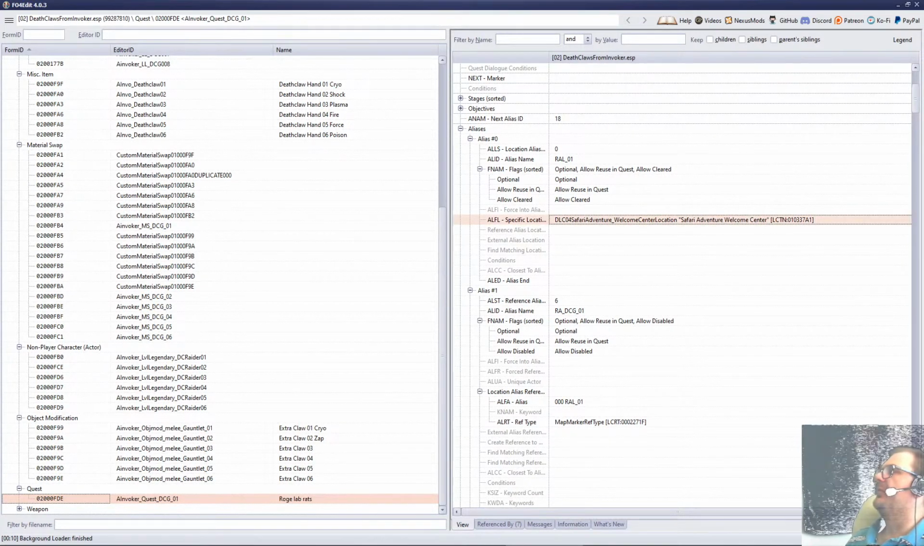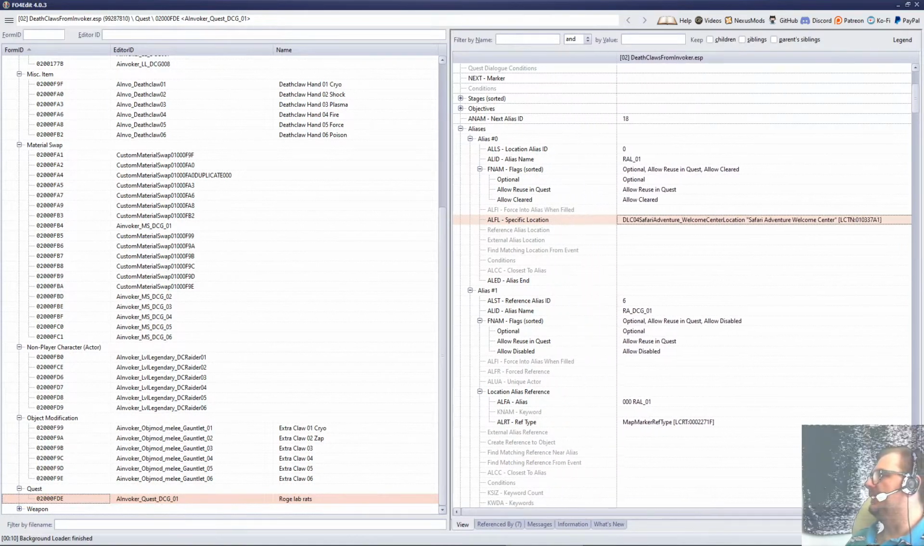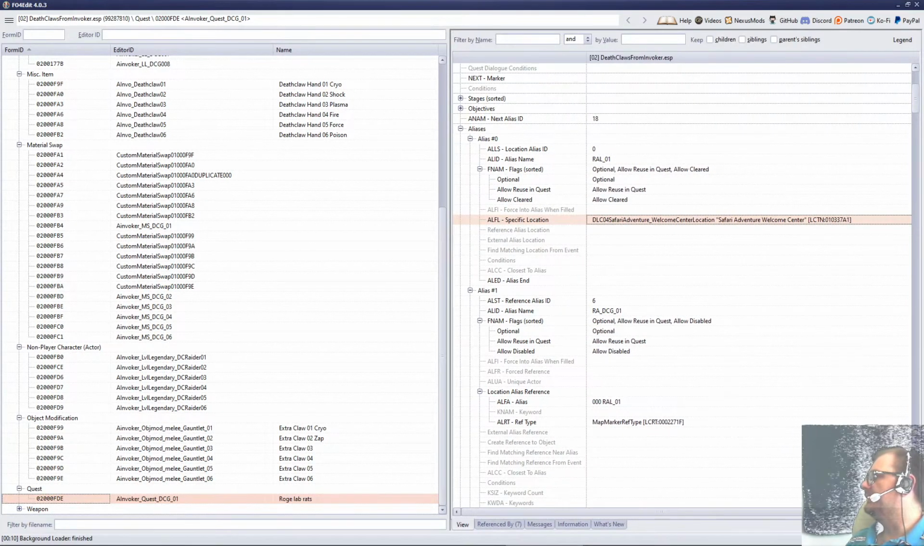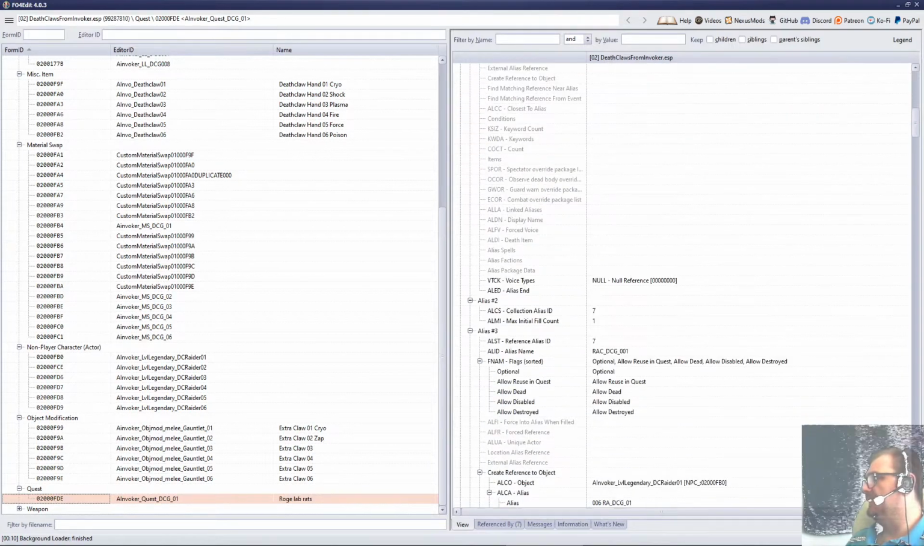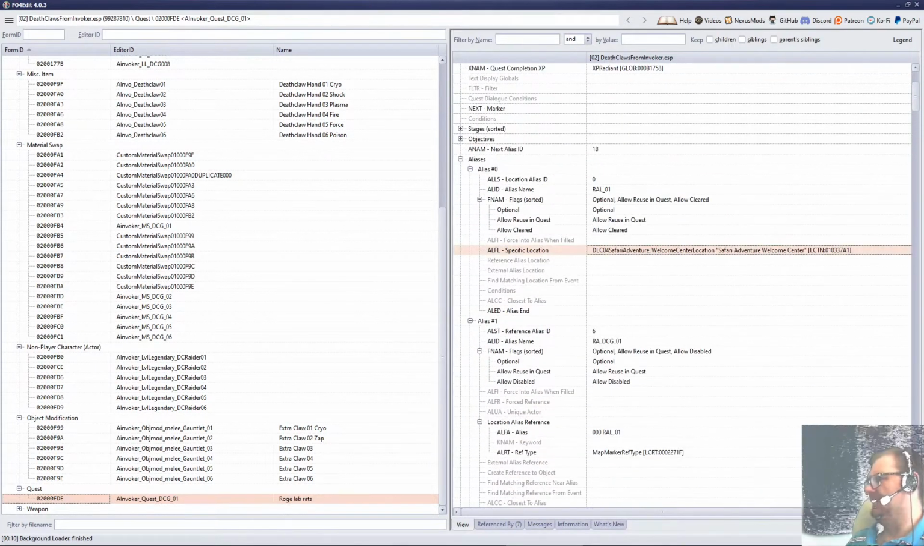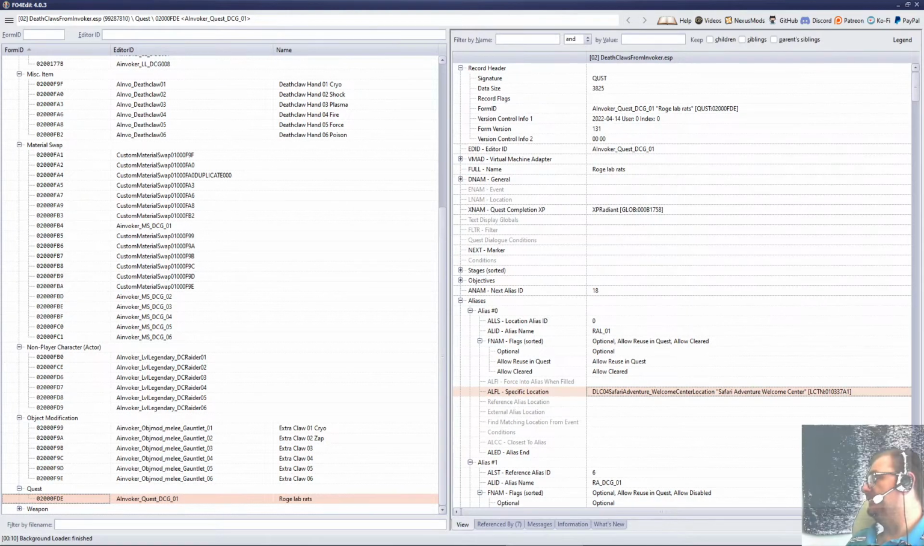Alright. So this is where you would change it through X-Edit, if you wanted to change it through X-Edit. Safari Welcome Center. I'm sure there's a map marker to that. The quest started. The location probably got filled, but the map marker didn't get filled because there's not a map marker to it. I don't know. For some reason it didn't get filled, so we didn't get a map marker.